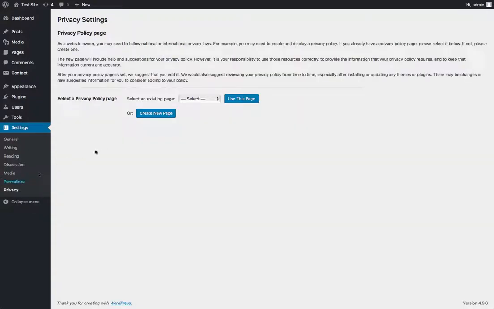Privacy, I think this is something relatively new. I only noticed this recently, where it will actually help you create a privacy page and it will insert certain data regarding your site into it. And this is very, very useful now with all this new GDPR stuff that's been introduced by the European Union. So you can actually use this to assist you in creating a privacy policy page.